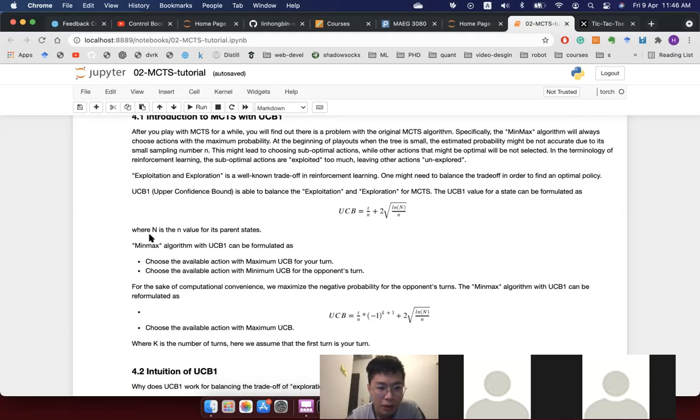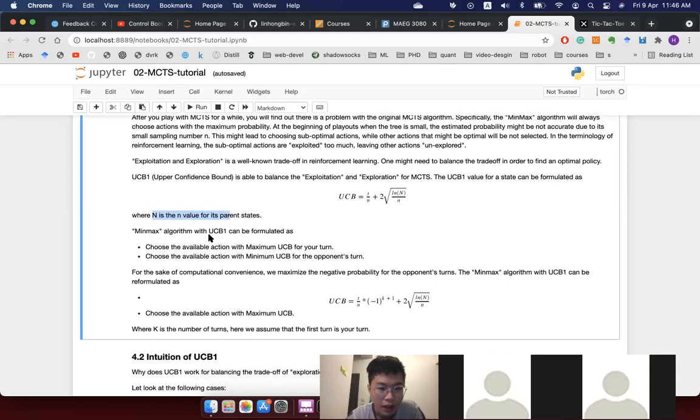So what is the capital N? Capital N is the n value for its parent state. And we can simplify the min-max algorithm using this with the UCB1 formula. The min-max algorithm for UCB1 can be formulated as: choose the available action with the maximum UCB1 for your turn, and choose the minimum UCB1 for the opponent's turn.